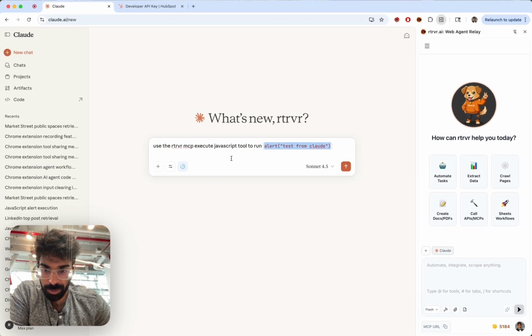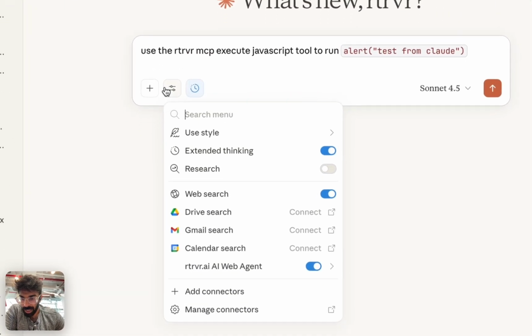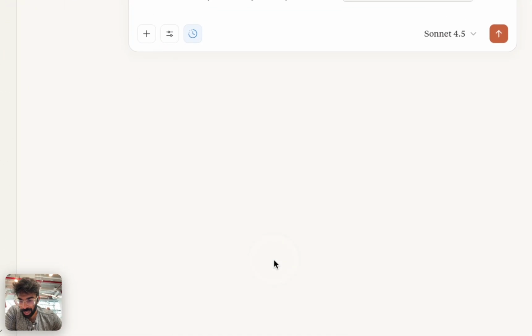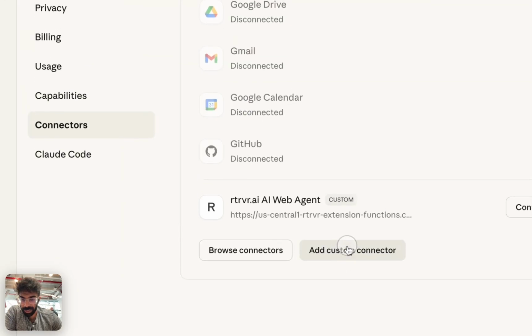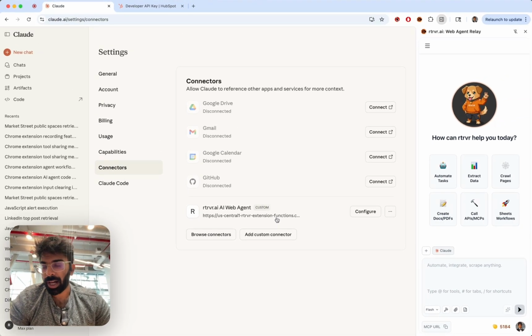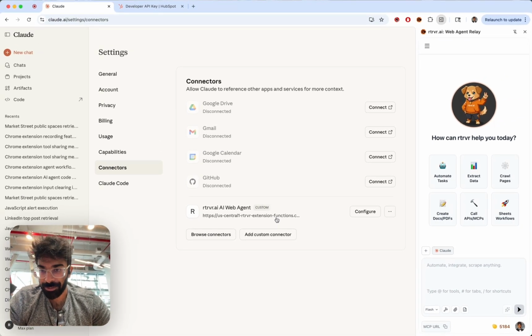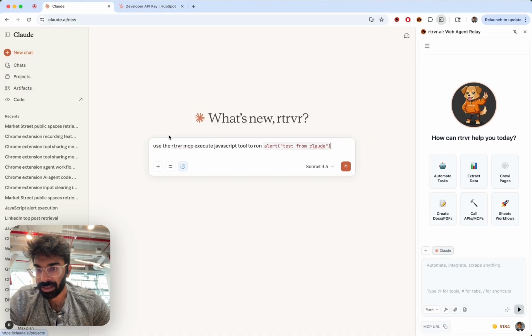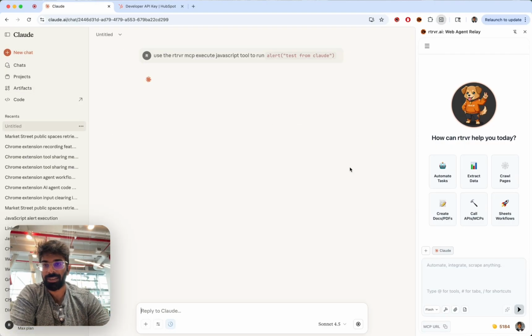So I already set it up with retriever, but you would just copy paste the MCP URL from our extension and go to manage connectors in Claude, for example, and add the custom connector. And you would just paste the URL here, and boom, your Claude, any website agent with MCP client could be able to take actions on your browser and could now also execute code in your browser without that code leaving.